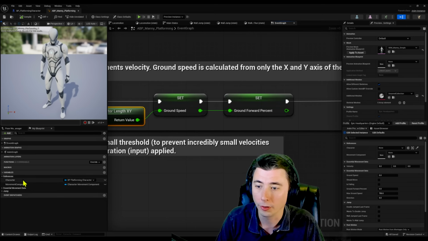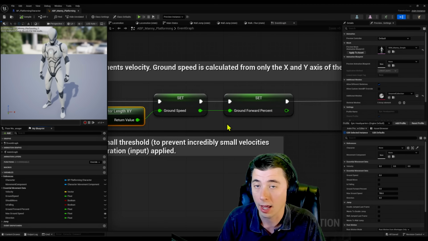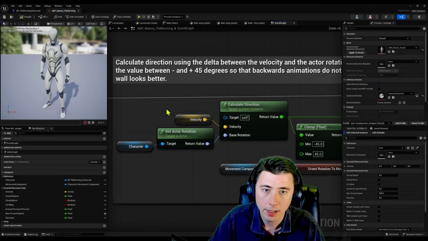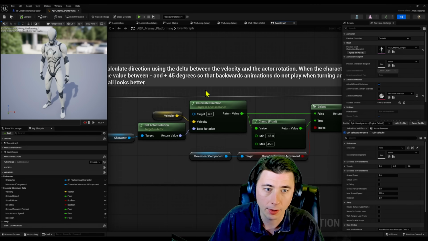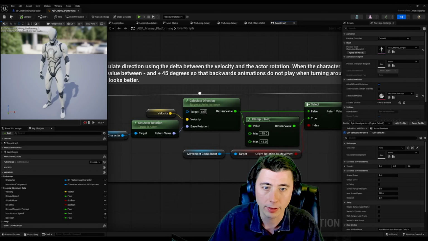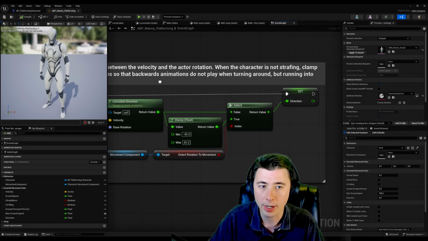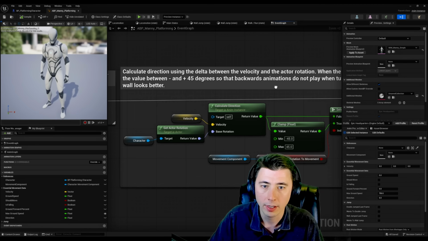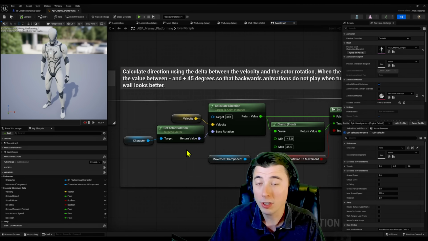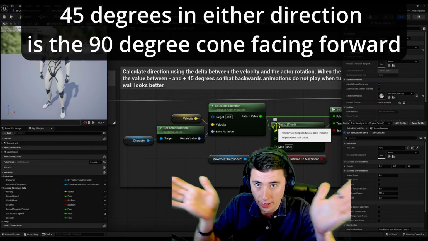And these are variables that are actually here on the animation blueprint, and those variables are going to determine how the character animates. And then we keep moving down, and it says calculate direction using the delta between velocity and the actor rotation. When the character is not strafing, clamp the value between plus or minus 45 degrees so that backwards animations do not play when turning around, but running into walls look better. We're just going to trust them on this. But the 45 degrees is basically, how are you running? Are you running just in the cone that's facing forward?